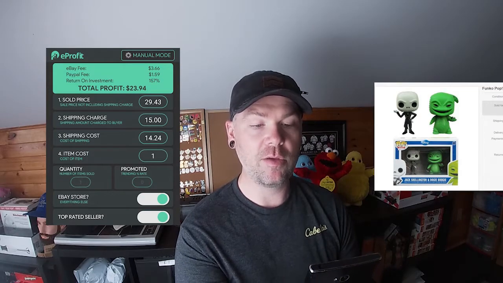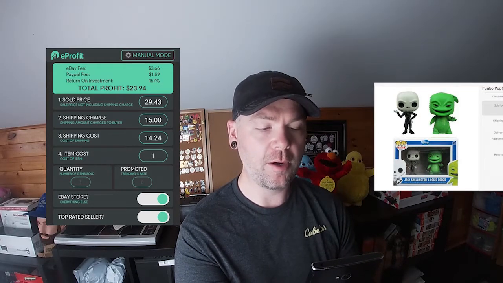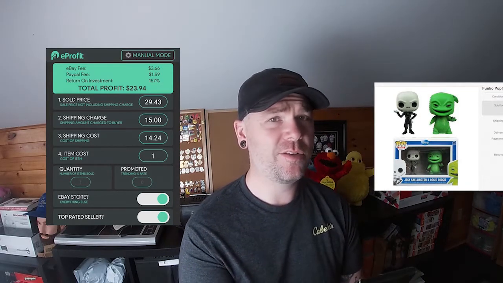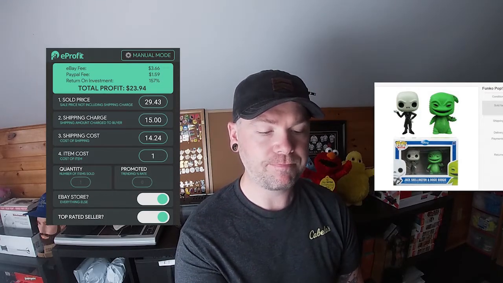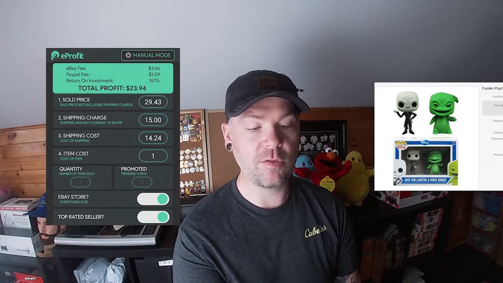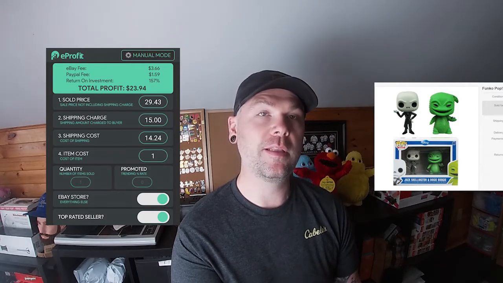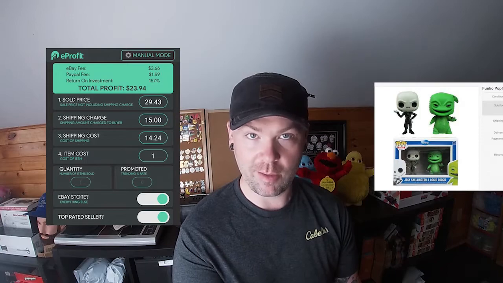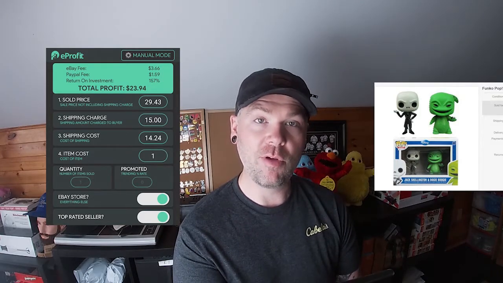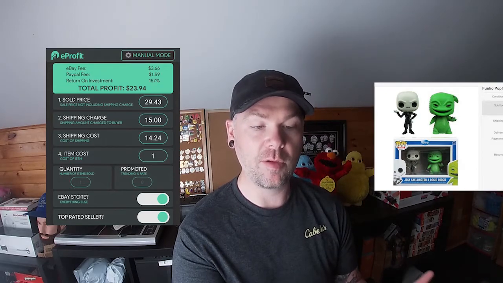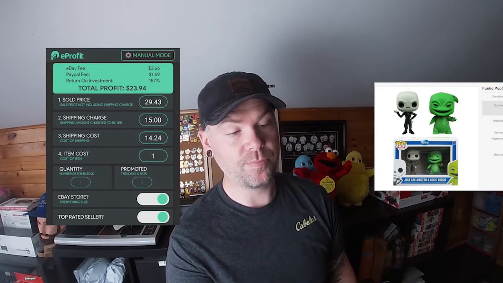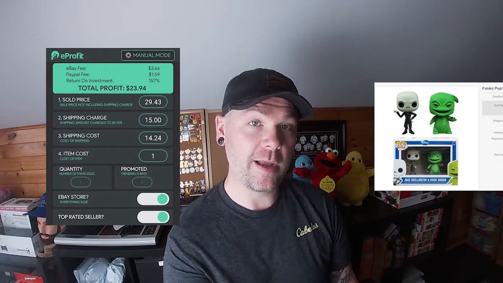It actually cost me $14.24. And for this, I was into it for $1. I actually got this at a garage sale, I believe. Now there's things you can turn on. So if you had a promoted listing, you can put that you're promoted at whatever percent. This was not a promoted listing. I do have an eBay store, so I slide the eBay store on, and I am a top rated seller, so I slide that on, and that will adjust the total profits for you manually.